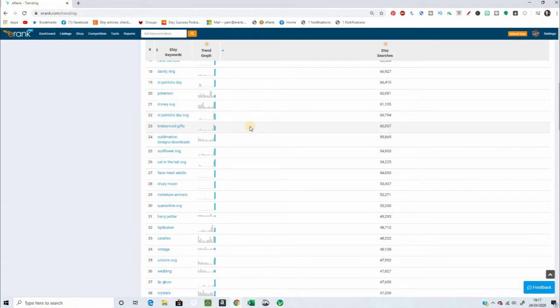Bridesmaids gifts is a surprise one because obviously most weddings will have been postponed, but people are possibly still looking for the gifts in the hope that their wedding will be allowed to go ahead, or just a little something, a little thoughtfulness for their bridesmaids to keep them interested in them before the big day, whenever it's going to be.